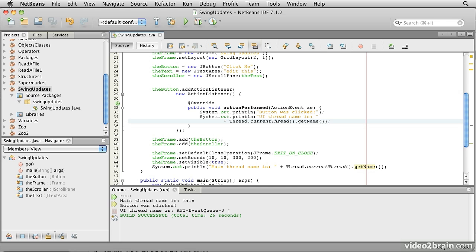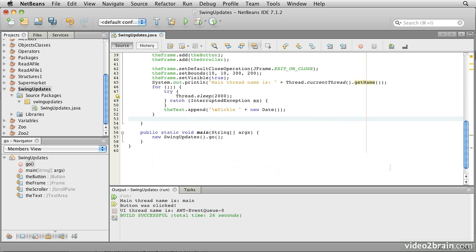Well, why should we care? Well, suppose we wanted the main thread to write text into the text area at intervals. We would probably try something like this. Let's put some code just in here.